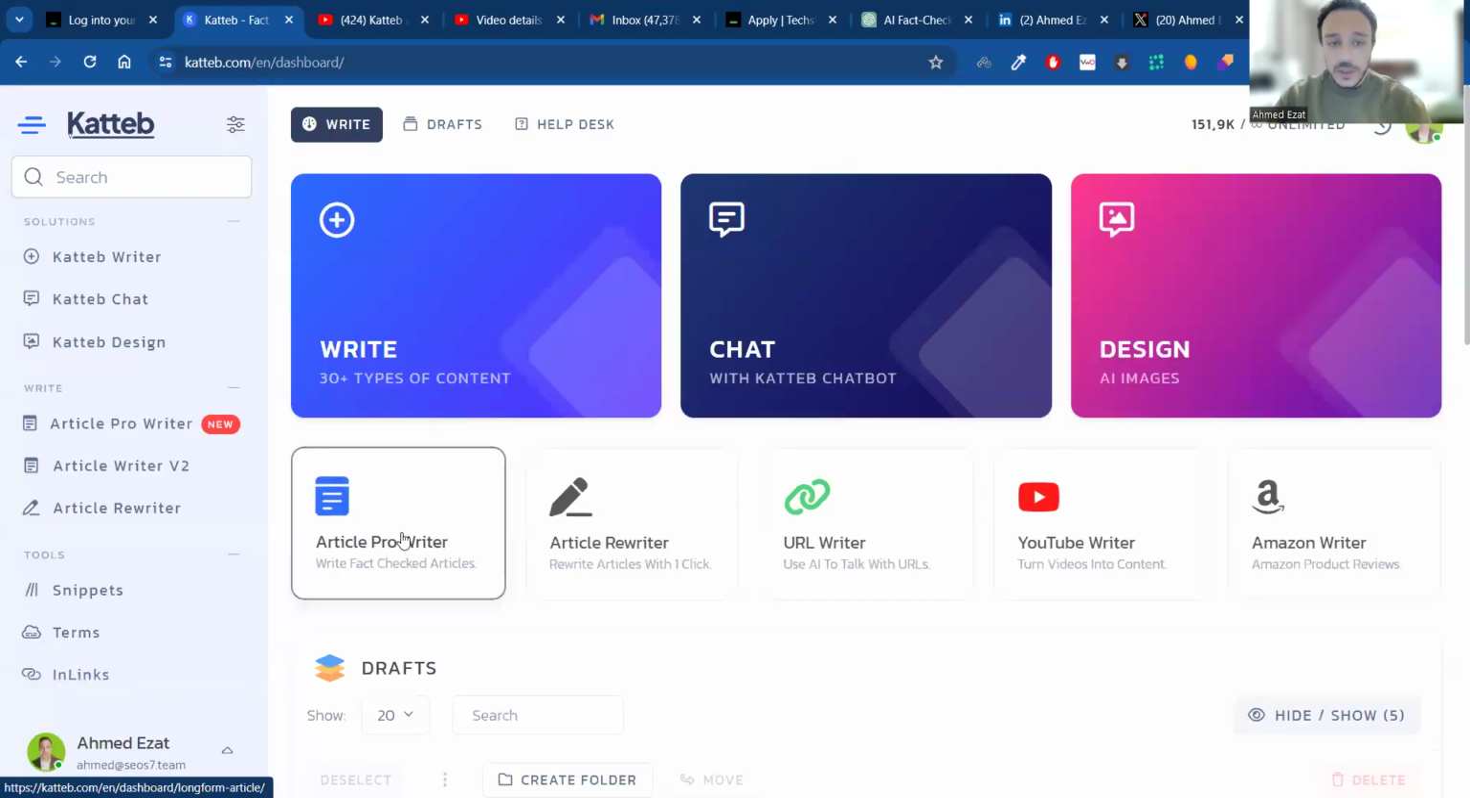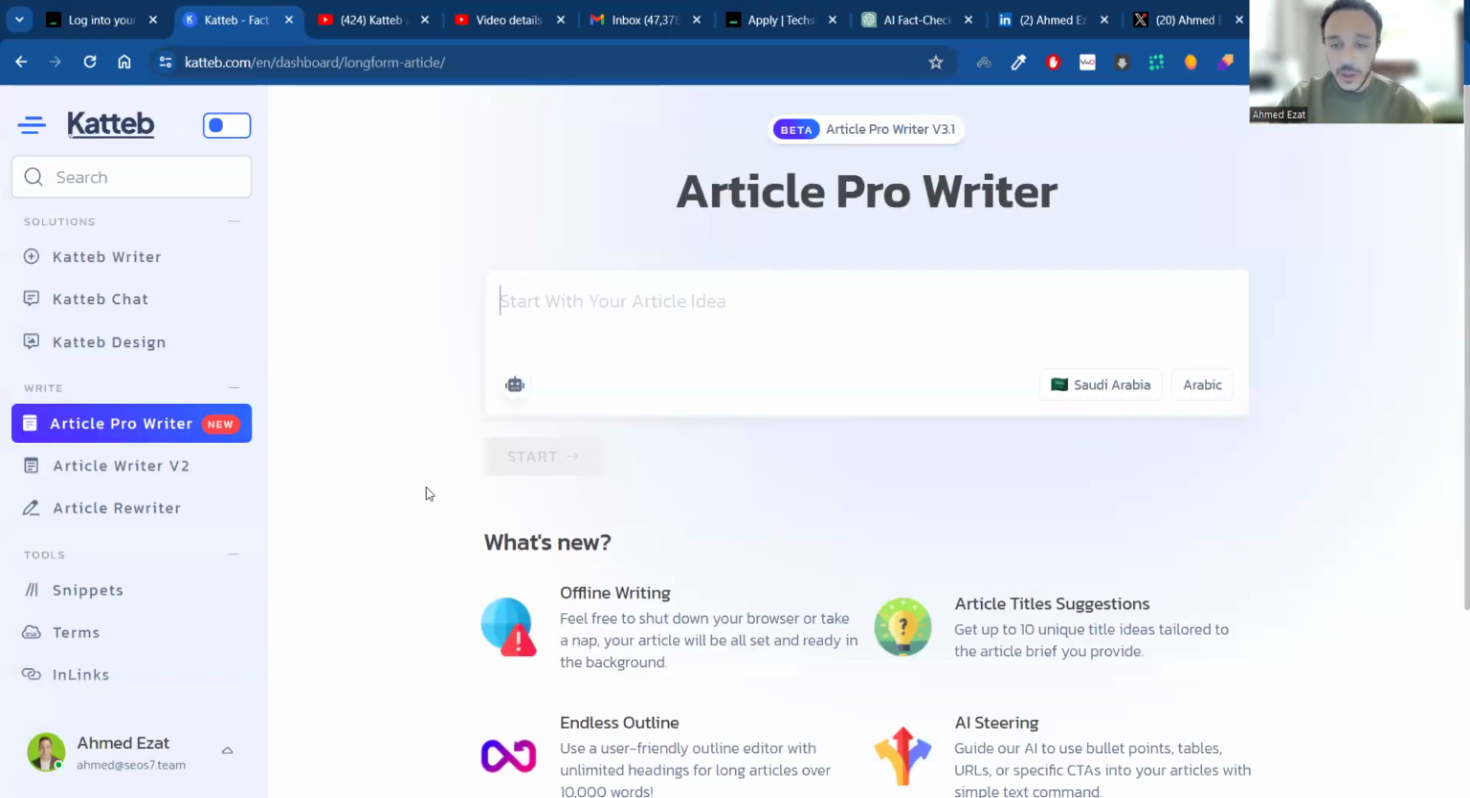We have so many options here, but our users always start with writing an article. So we have Article Pro Writer that writes fact-checked articles. People usually start by choosing their data source. Actually, we use the internet, to make sure that our content is based on reliable sources and to fact-check the information.